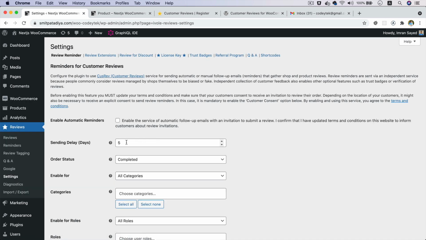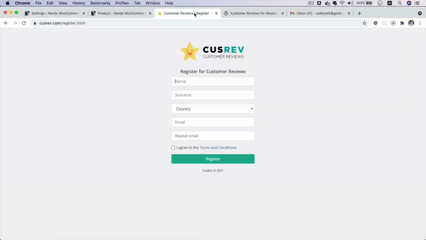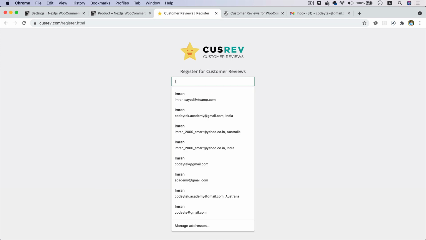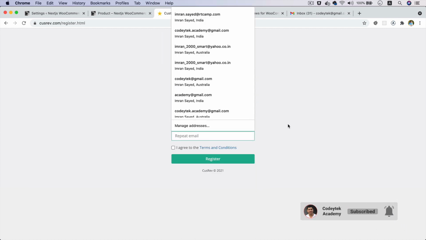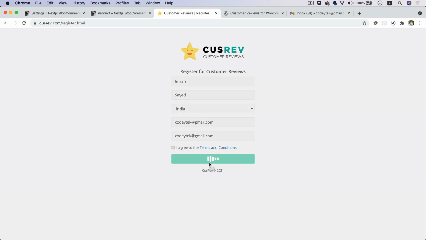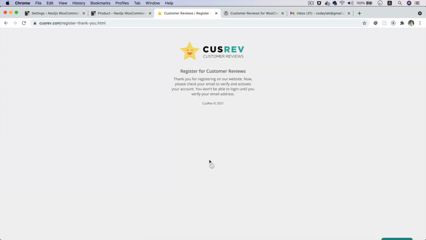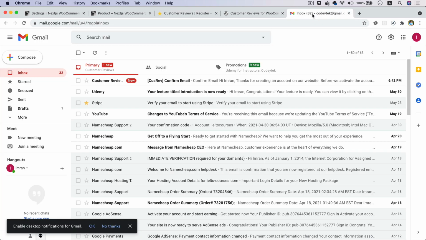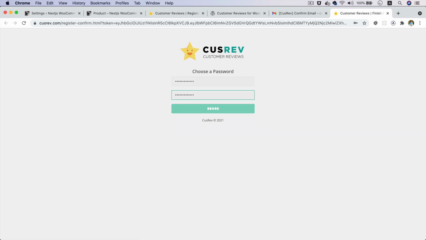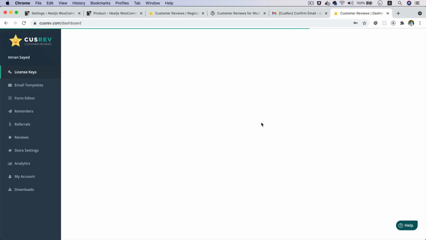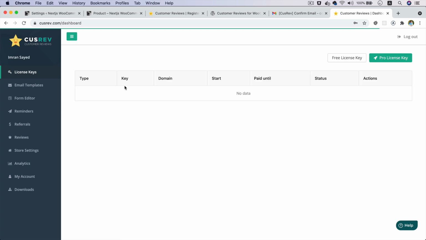The first thing we're going to do, before we do any settings, is activate the license key. So I'm going to go ahead and register myself. I'll go to custreview.com and register. Once you've registered, you're going to get an email to verify yourself. So here it is, I'm going to verify myself. I put the password, so I'm registered now, and as you can see, I've got a dashboard available as well.